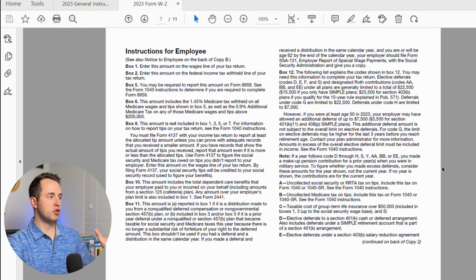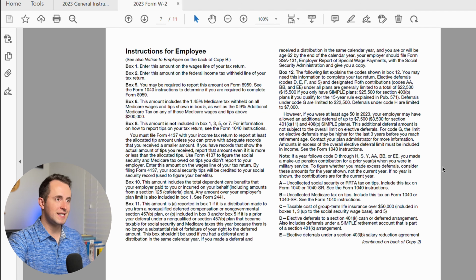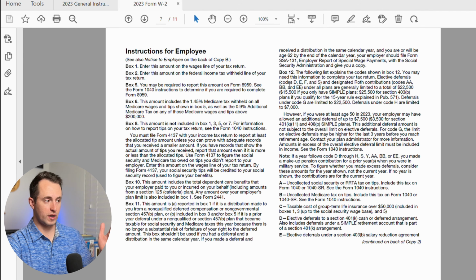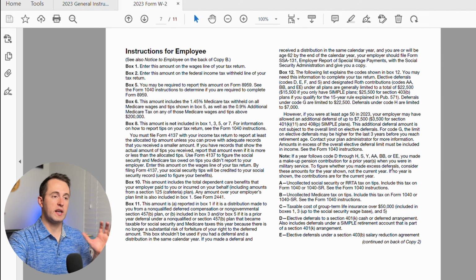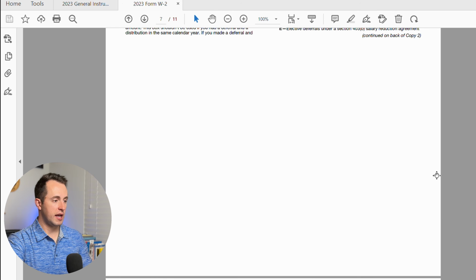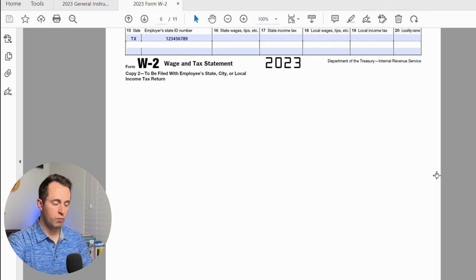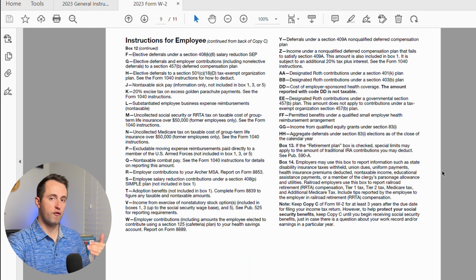So here's going to be some instructions for the employee, and this lists out nicely what each of these actual boxes actually means. So it goes through 1, 2, 3, 4, 5, 6, 7, 8, all the way through 14. And then it tells you, hey, in box 12, what is some information that could be listed in here and exactly what do those different codes mean? Now, continuing back on here, it's going to give another generation of the W-2, and then we're going to get to some more instructions for the employee.